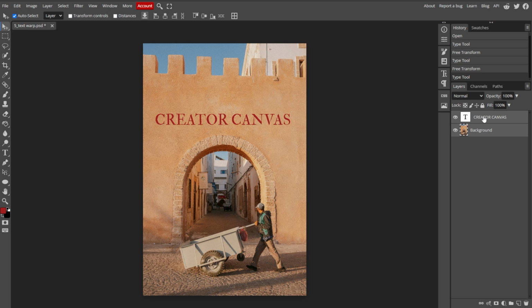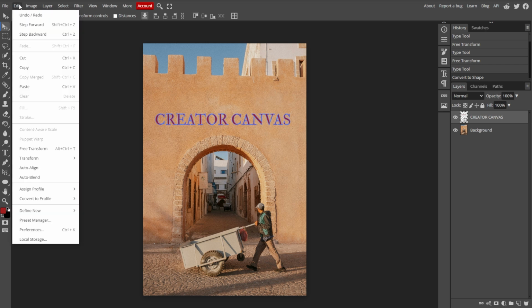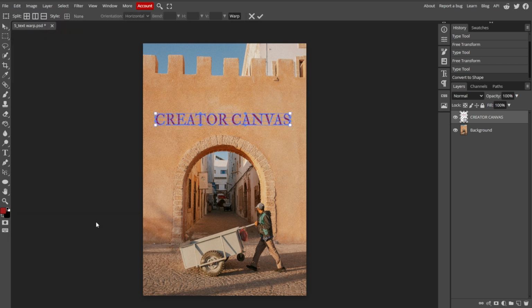Now we're going to warp the text. Before warping, you need to convert the text into a shape. To do this, right-click on the text layer in the Layers panel, then choose Convert to Shape. With the text layer selected, go to Edit, Transform, then Warp from the top menu. A grid will now appear over your text.